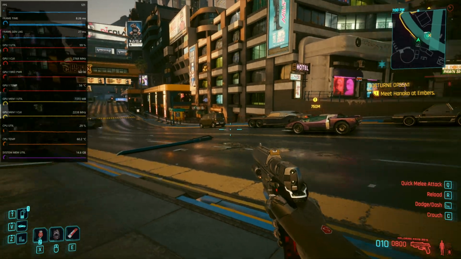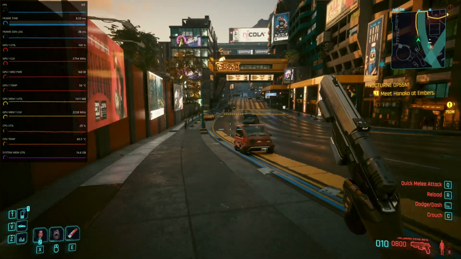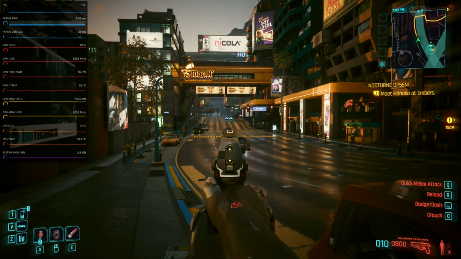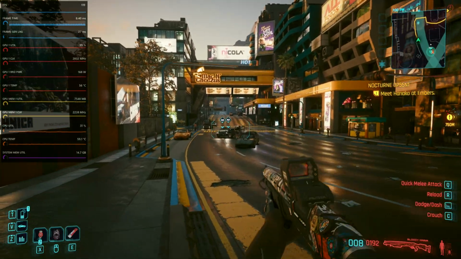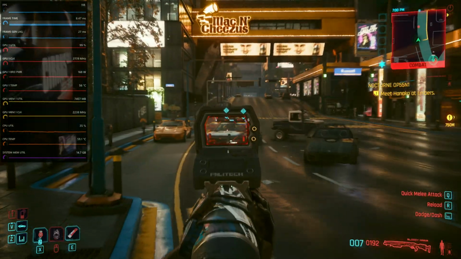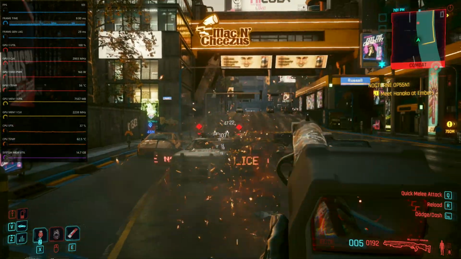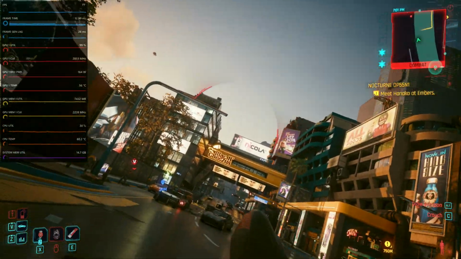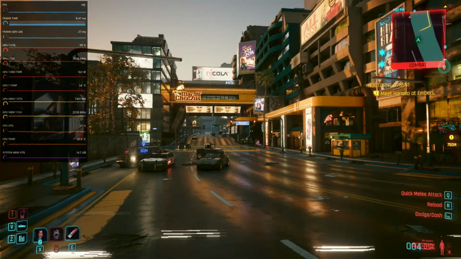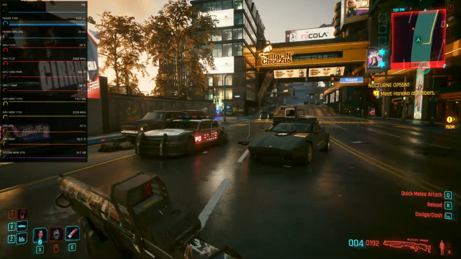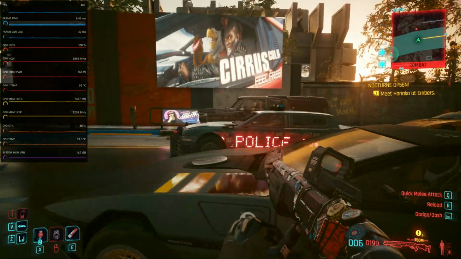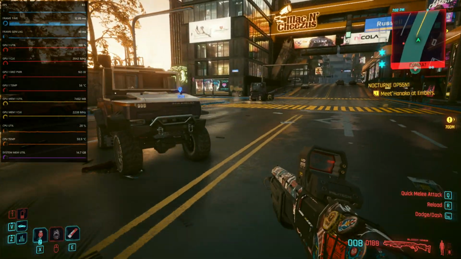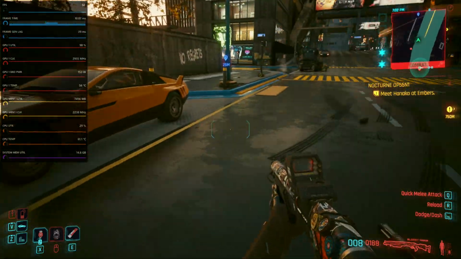Three civilians down, there's still no police presence. I'm not too sure what's going on there. Oh, here they come. Took their time. Damn, I got run over. So your wanted level only seems to really go up once you start killing police.